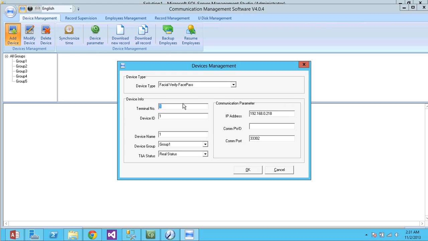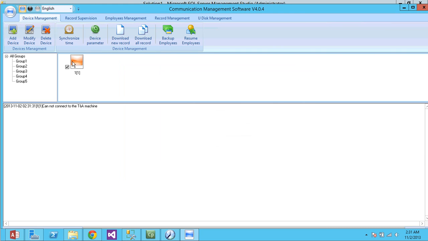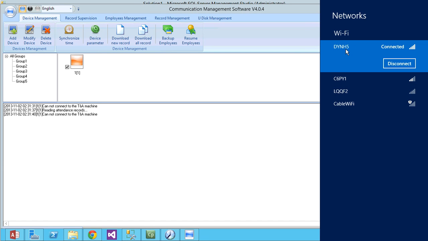Now you want to add a device. My device IP is 201. It's a fingerprint verification device, LAN communication, and okay. I want to download the data from this terminal. Looking for connect. Only if we're on the same network.